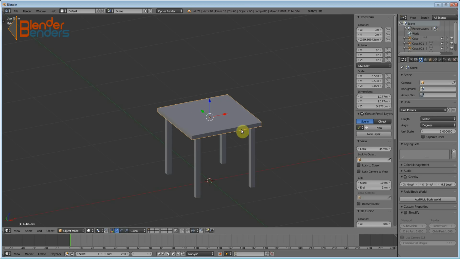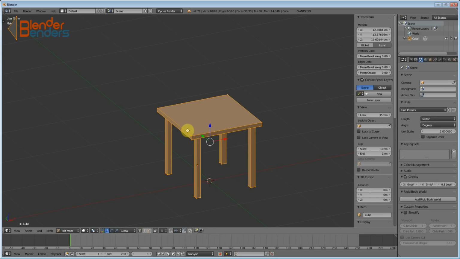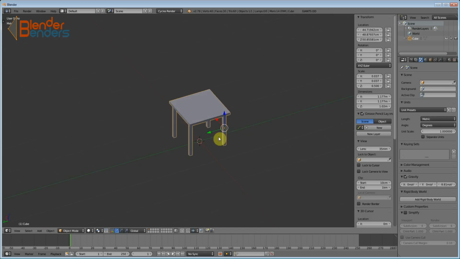These all have to be collision, so I could add a collision object to all of these, but I just want this as one object, so I'm going to Shift select everything and press Ctrl J to join them all into one mesh. So now when I edit them, you can see it is all just one mesh. Right, so that's the table.